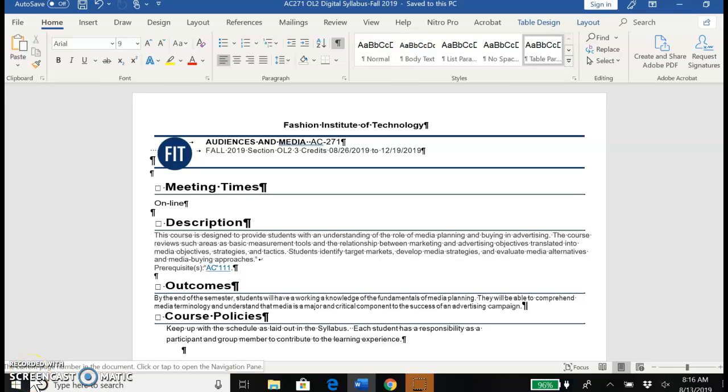Okay, class, let's take a look at our syllabus. I'm just going to highlight some things, but I want you to give this a careful read and let me know if you have any questions. So, meeting times: it's online, so there are no formal meeting times, but you are expected to keep up with the syllabus in terms of weekly assignments.